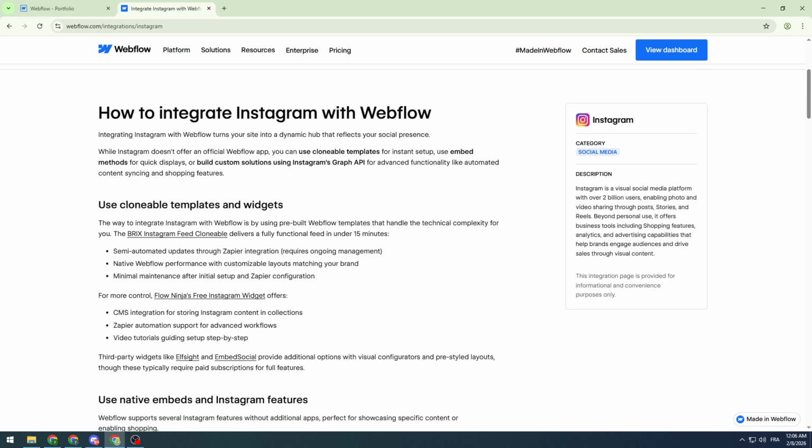So, first, you can use the clonable templates in widget. The way to integrate Instagram with Webflow is by using a pre-built Webflow template that handles the technical complexity for you. There is the Bricks Instagram feed clonable that delivers a fully functional feed in under 15 minutes. So it is semi-automated. It's updated through Zapier integration, which requires ongoing management, and native Webflow performance with a customizable layout matching your brand, and minimal maintenance after initial setup and Zapier configuration.